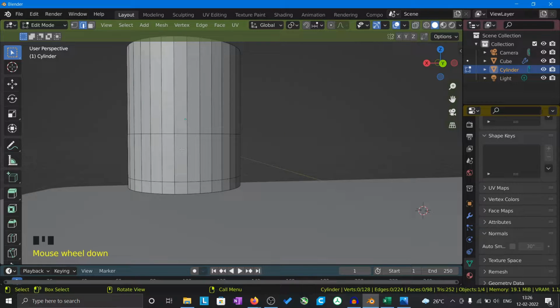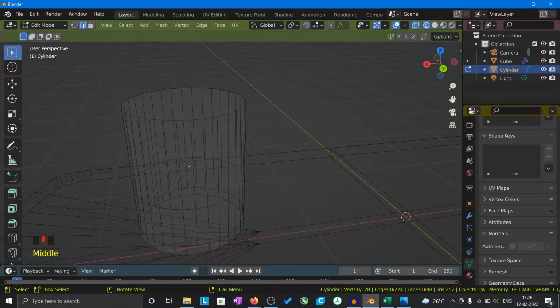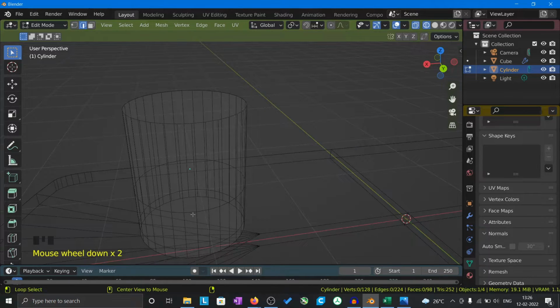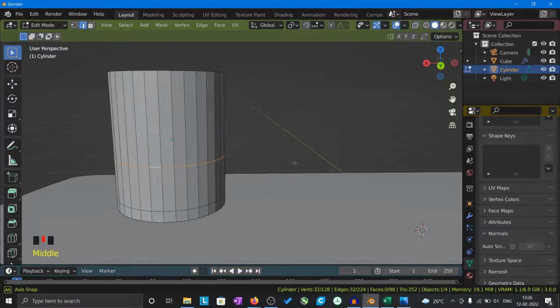Okay, let's go for edge selection. So okay, it's an edge select mode. To select the complete loop, you can select it with Alt and left click. So now see the edge is selected. Let's go back to the model preview. Now you can size it.